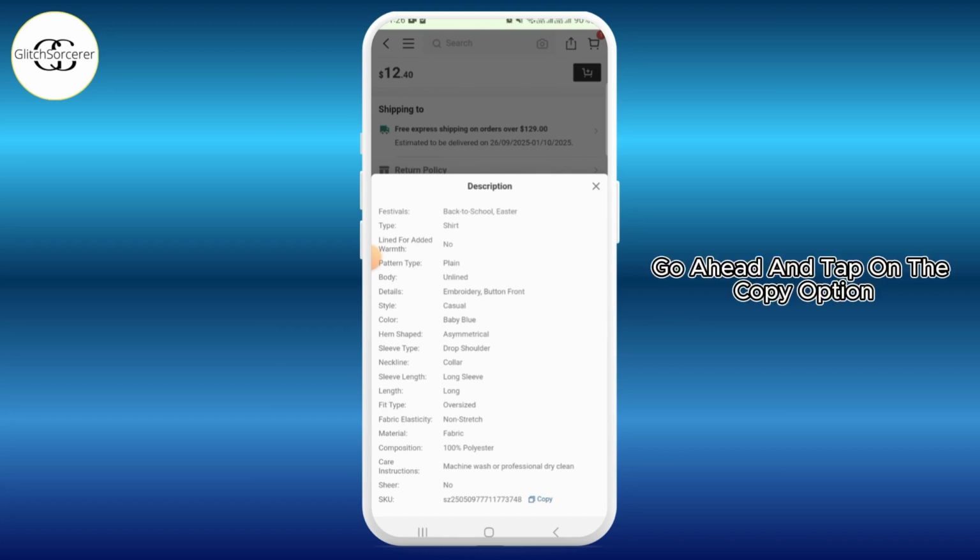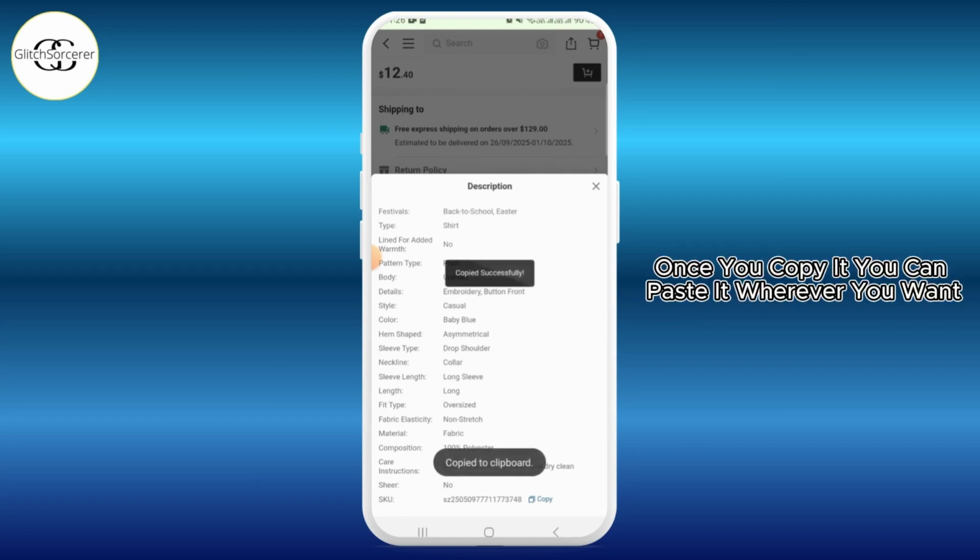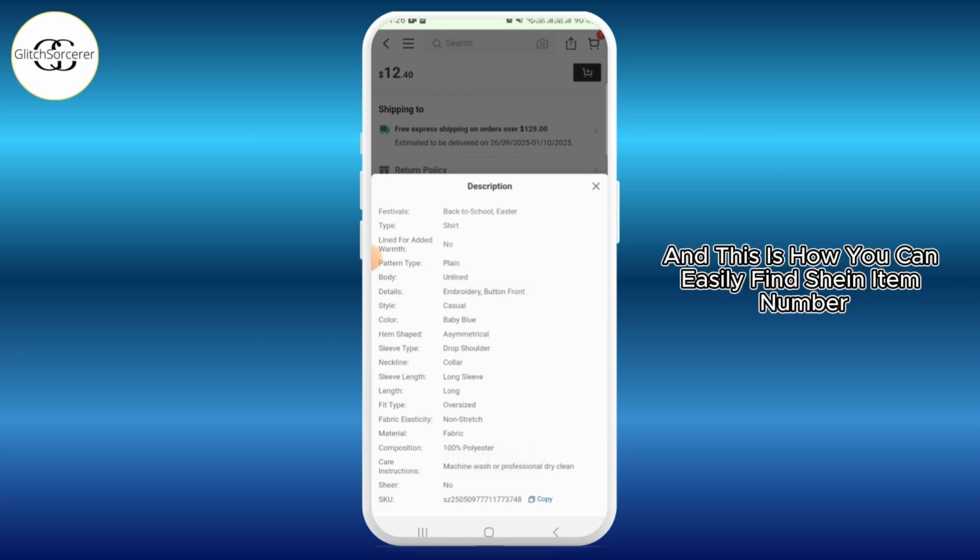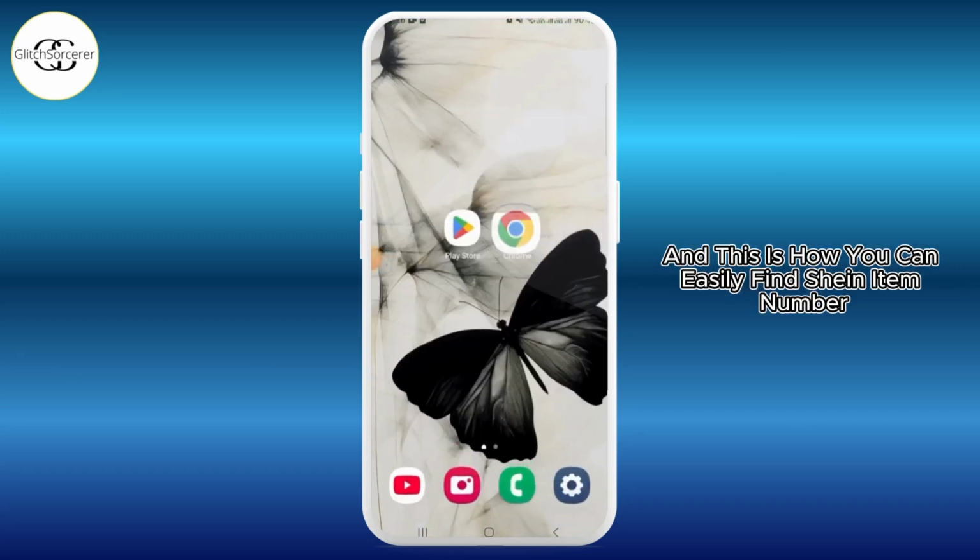Go ahead and tap on the copy option. Once you copy it, you can paste it wherever you want, and this is how you can easily find Shein item number or product code.